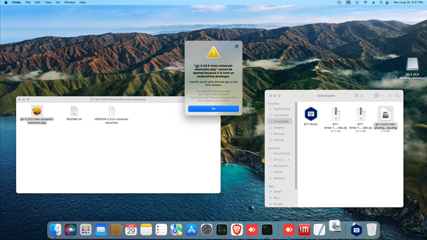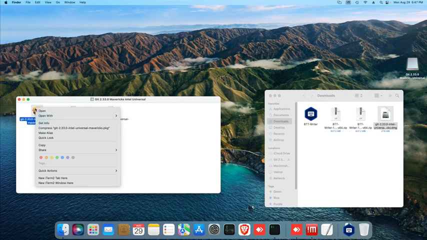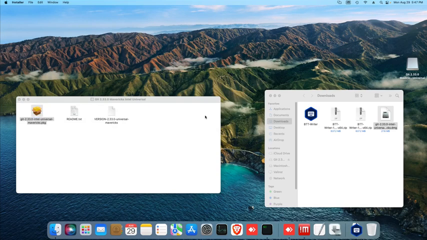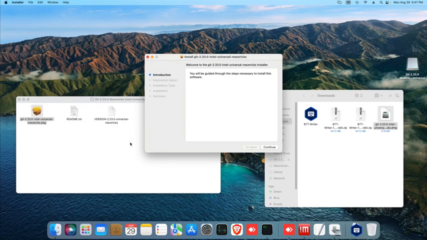Unfortunately, they don't sign their installer with the certificate either. So I'm going to have to do the same trick that I did before. Right click, Open, and then Open. The reason it didn't give the Move to Trash option is because it's on a write-protected disk image, and so it can't really trash it.